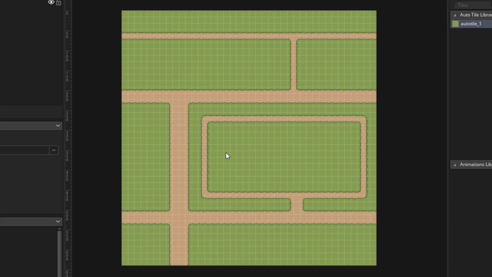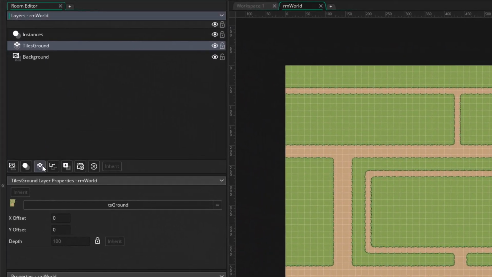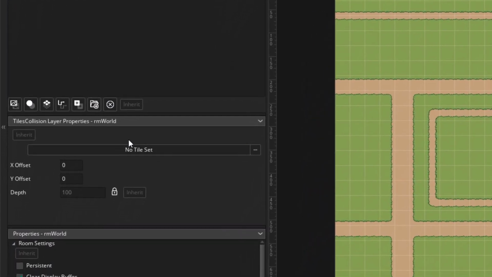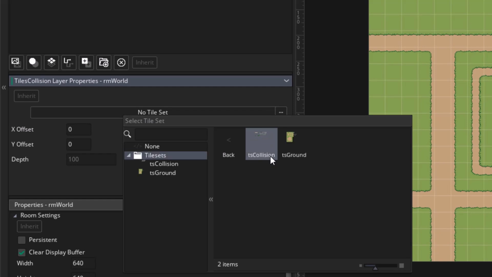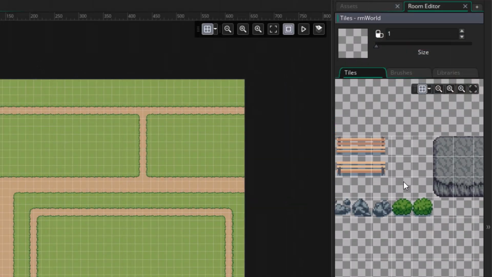So now let's place the collision tiles. Go into the layers panel, and here create a new tile layer. Let's name this tiles collision and make sure that it's placed above the tiles ground layer but below the instances layer. Now in the properties below, click here and select the collision tilesets. You'll see those tiles here, so you can start placing them.